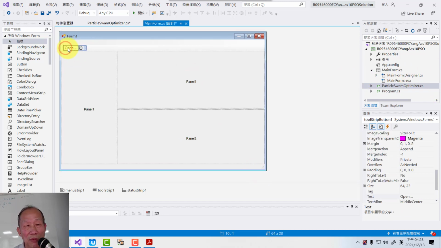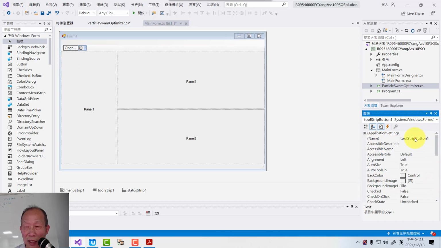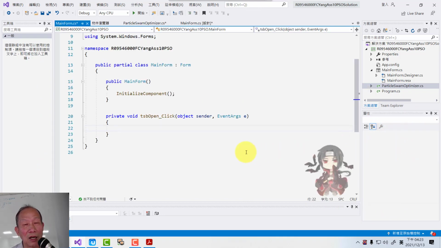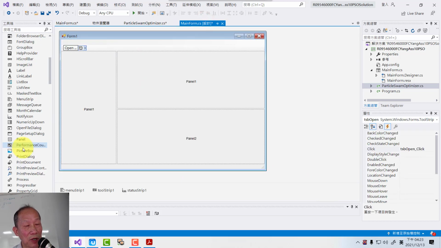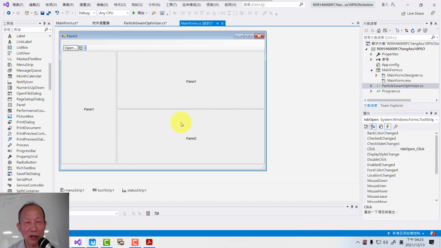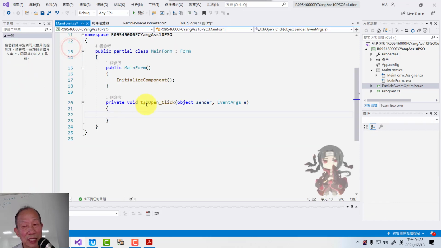All right, so double click on this toolstrip button. Name-wise it's not good, so I call it open button. Double click it here or subscribe to its click event. All right, so usually you need to add the open file dialog in there. But right now, since everything has been wrapped up in this DLL, you simply search the functionality provided in that DLL.